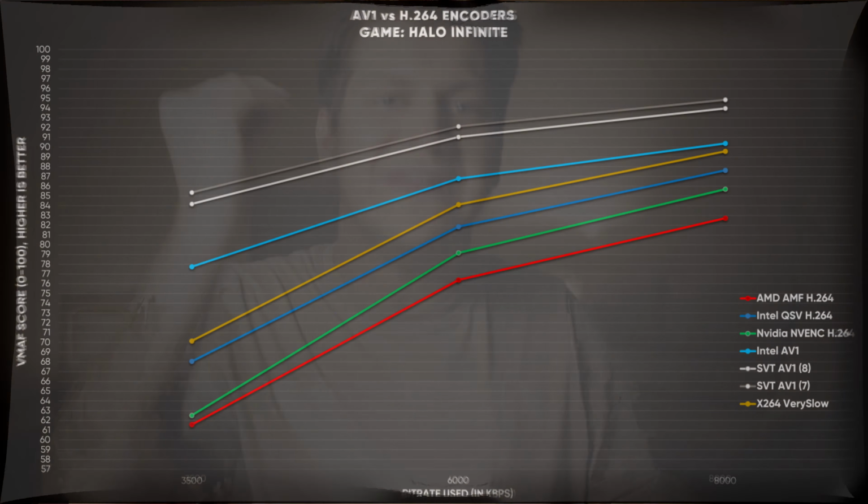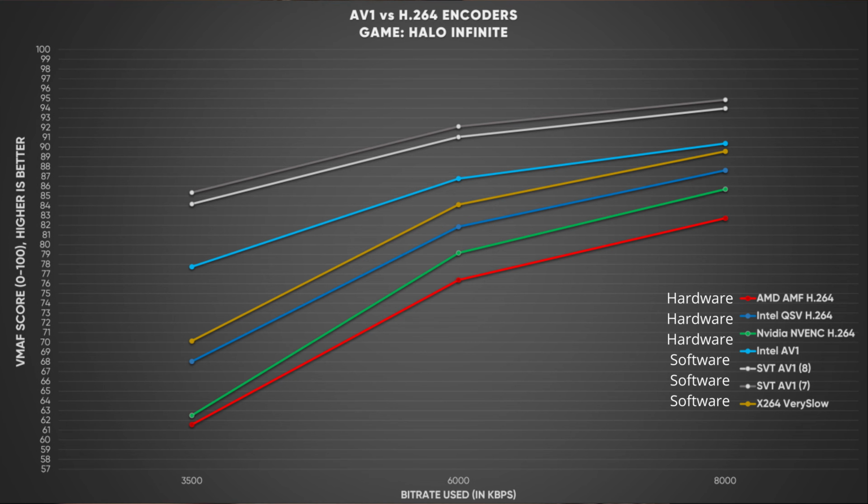Just remember that if your CPU has good enough throughput for your work, you should never use the Nvidia, AMD or Intel encoders that are built into your GPU, because they have worse quality, especially at low bitrates.